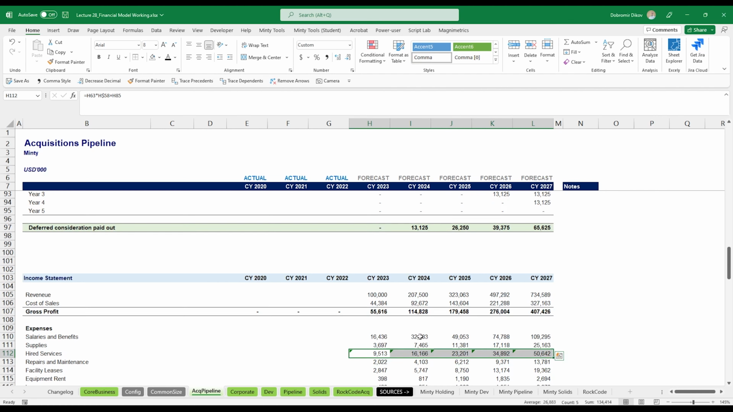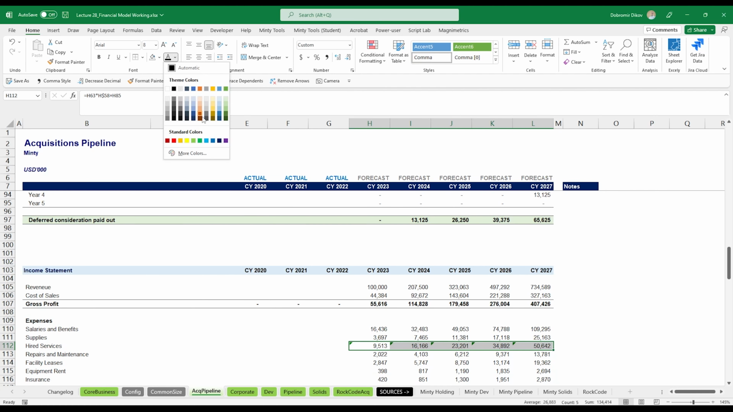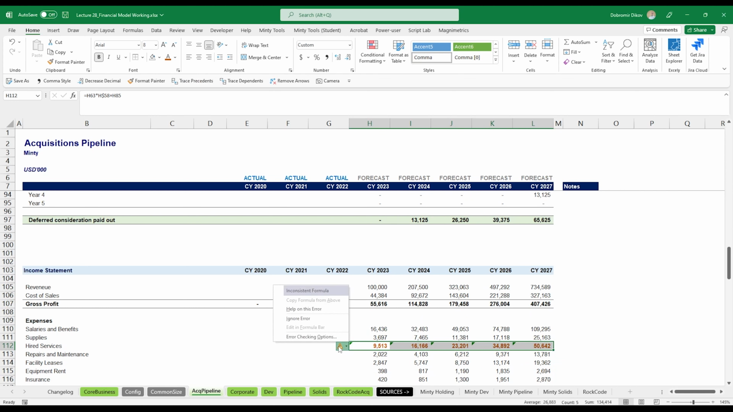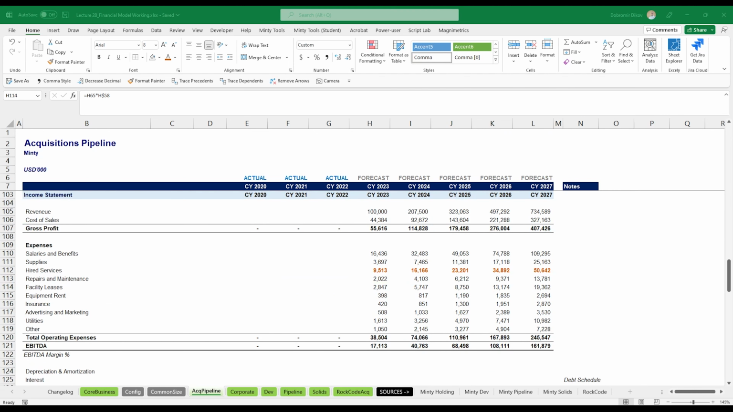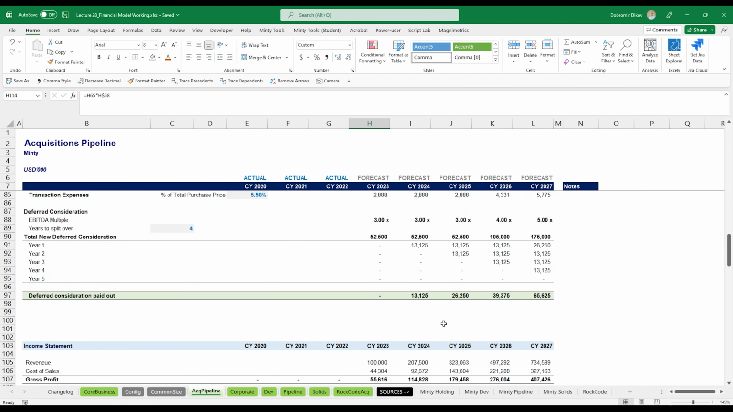Copy that to the side, and I'll make sure to color it so that it's evident that the formula is different and it's not consistent with the other row. That's why we get an error. I'm just going to ignore it. We now have our adjusted EBITDA based on our transaction cost.